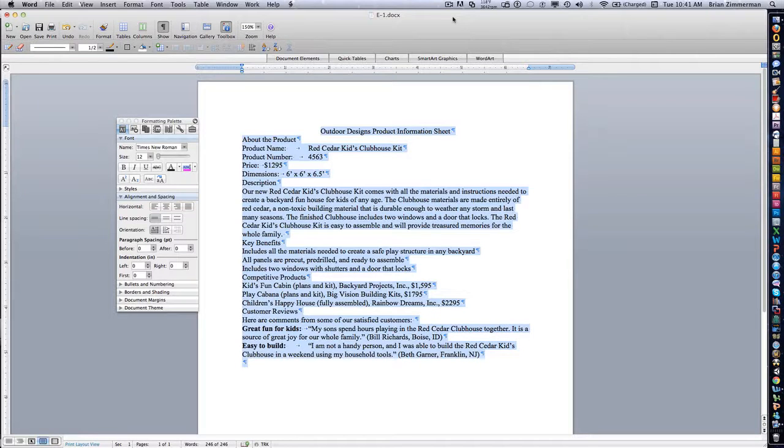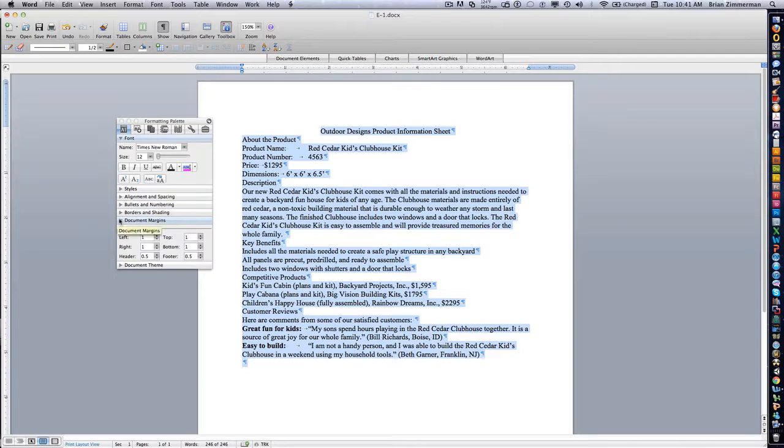Welcome back. In this segment, we'll be talking about changing the margins on the page. And I'm going to do that not with my ruler, but with the margins button here. Now, in APA requirements, you must have a 1-inch margin all the way around.